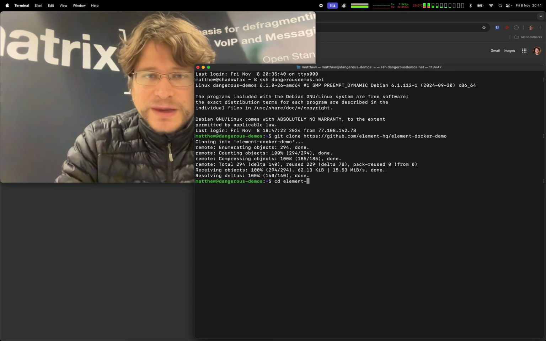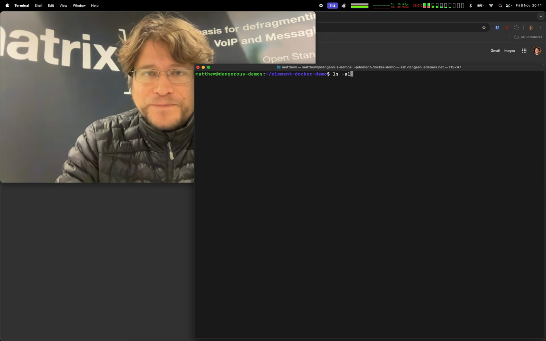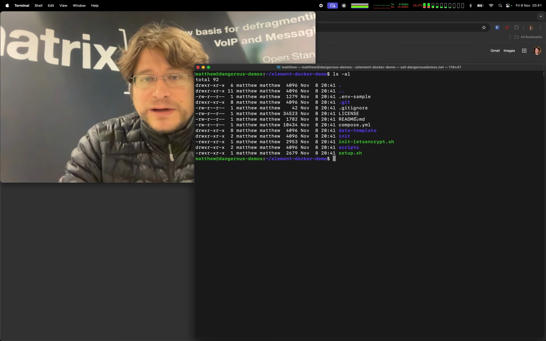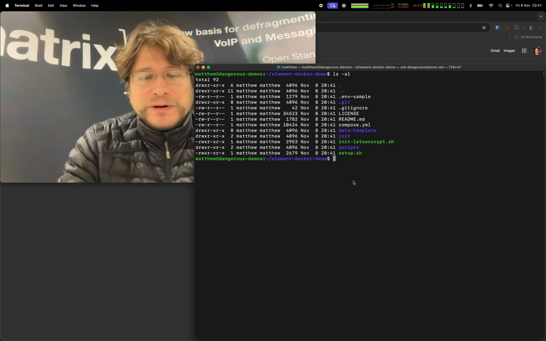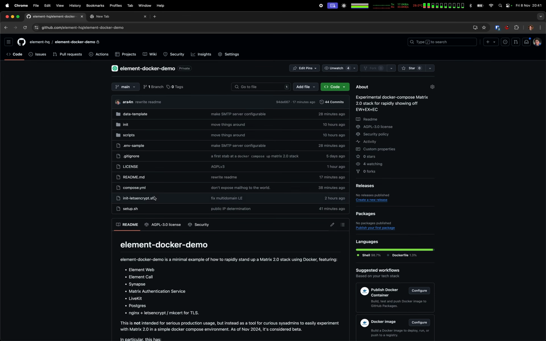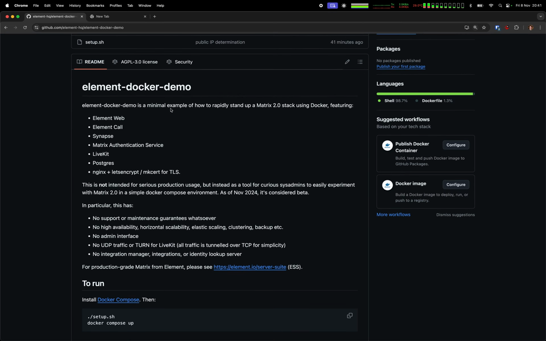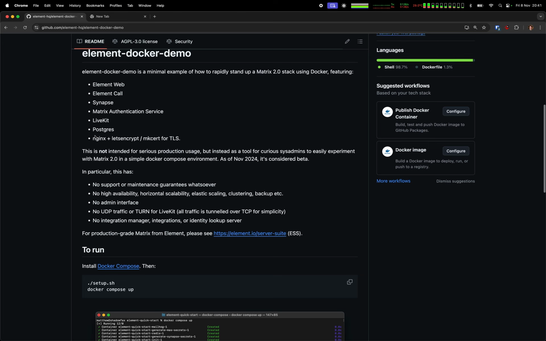All right, so what we have here is a Docker Compose file and a README and some templates and a couple of scripts. If we look at the README, and I'll open it in a browser so it looks a bit prettier, you can see that this is a minimal example of how to stand up a 2.0 stack with Element Web, Synapse, MAS, LiveKit for the next-gen VoIP, and you get a Postgres and an Nginx with Let's Encrypt, or Muxer for local TLS for convenience.